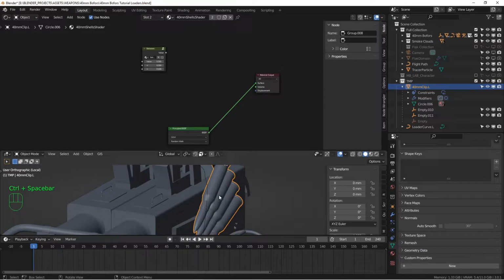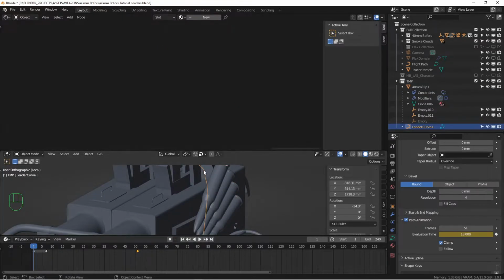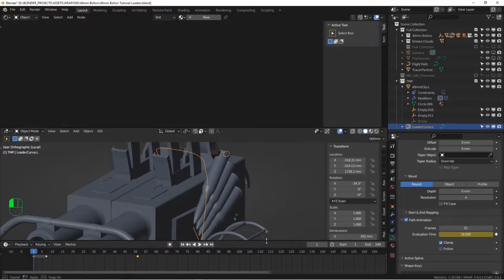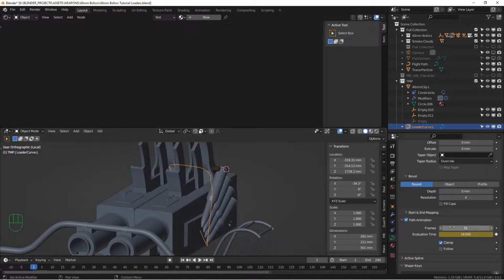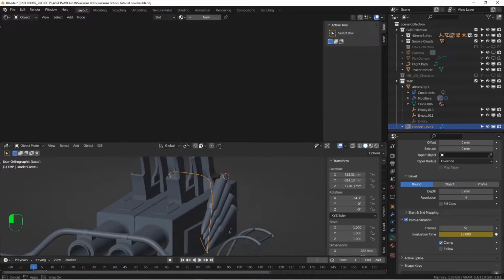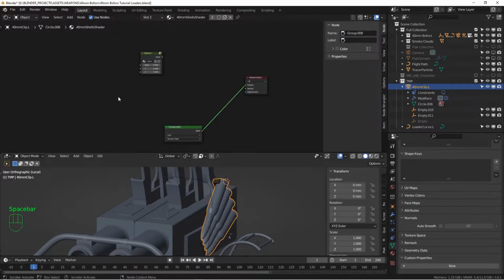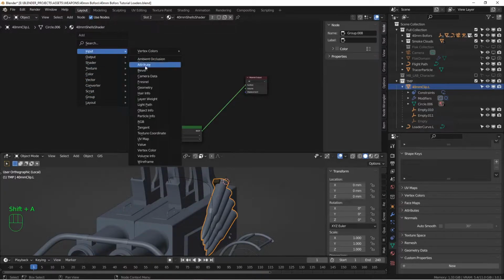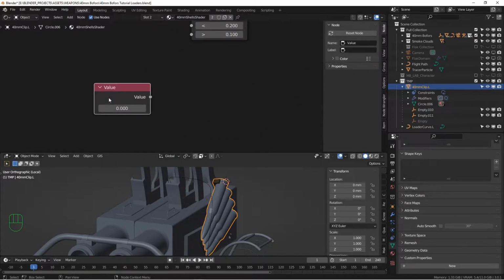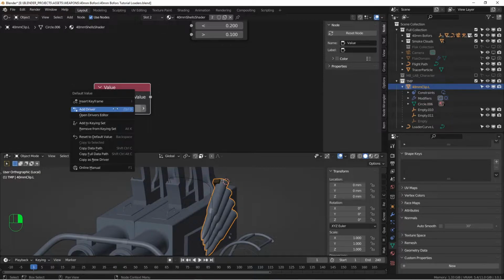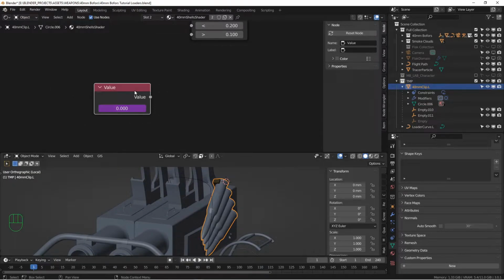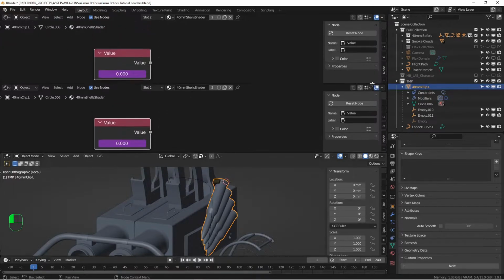So the first thing we need to do is get the data from this curve into our shader. So if I click on my curve, make these windows a little neater. So I've got my curve selected and I have my evaluation time here, and I right click on this and say copy data path. And then I go back to my shader for my shells and I add an input and a value. And here I can add a driver. So add driver.